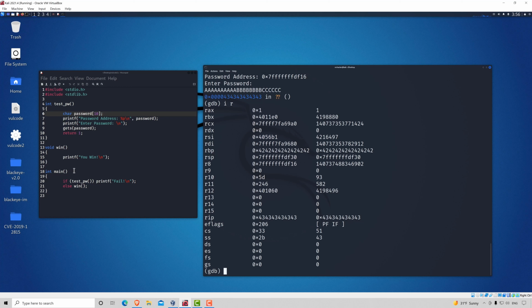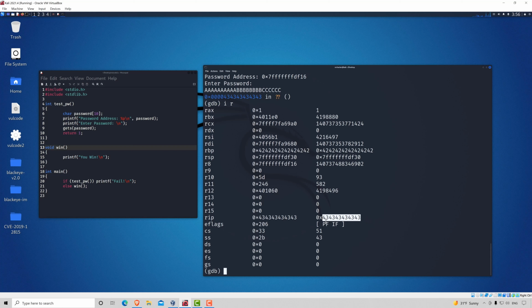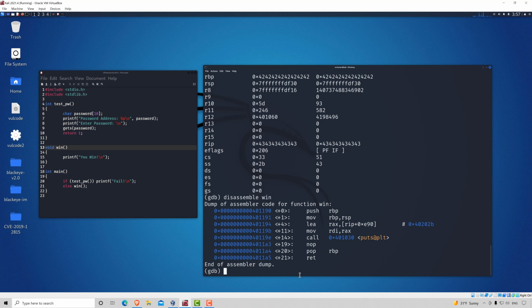But how can we actually get and run this function? Well, all we need to do is put the address of this function inside the instruction pointer. And this instruction pointer will then afterwards execute our function because it's pointing to its address. How can we find out the address of the win function? Well, we can type disassemble win. Here it is, and here is where it starts.